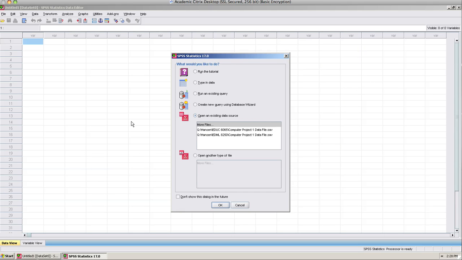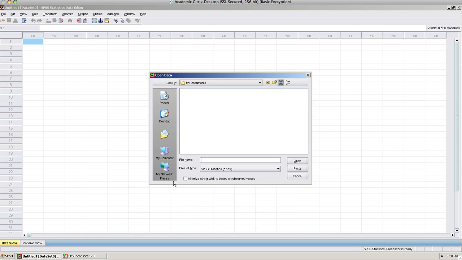You will be taken to a screen that asks what you would like to do. The default that is highlighted in SPSS is open an existing data source, and that is what I want to do. So I'm going to go ahead and click on OK, and then I have to, as in many Windows packages, find the location of the data source.